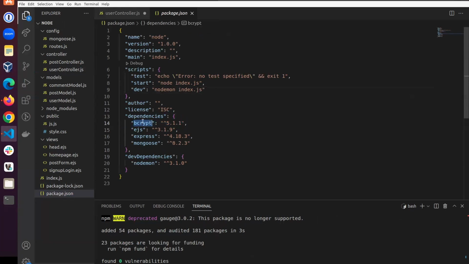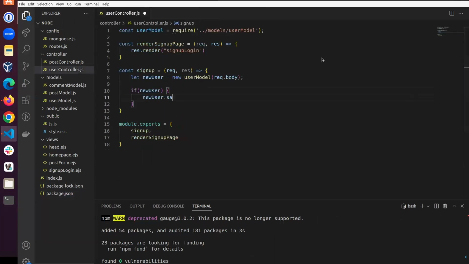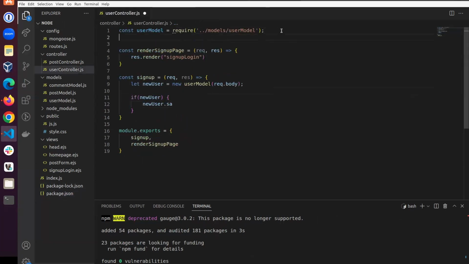So to do that, you need to require it first to be able to use it. So we go with const bcrypt equal to require bcrypt. That easy. So we install the package and we require it, and now we should be able to use it. How do we use bcrypt?